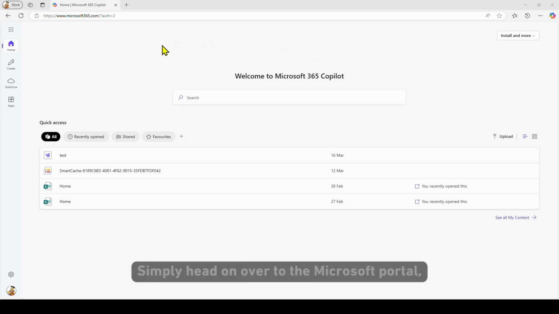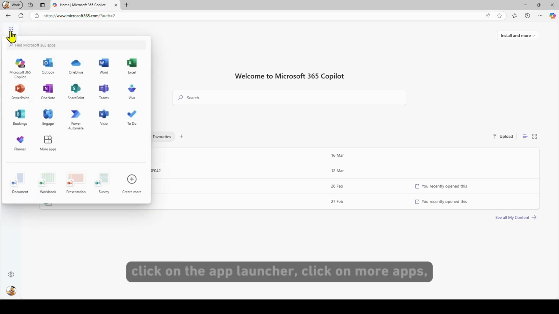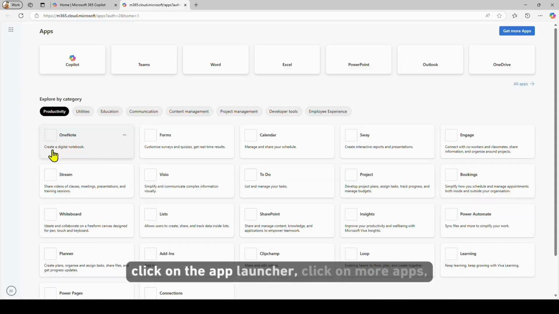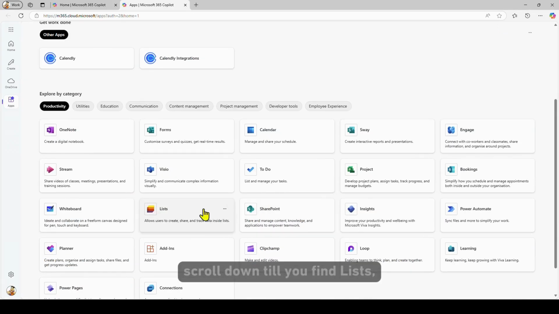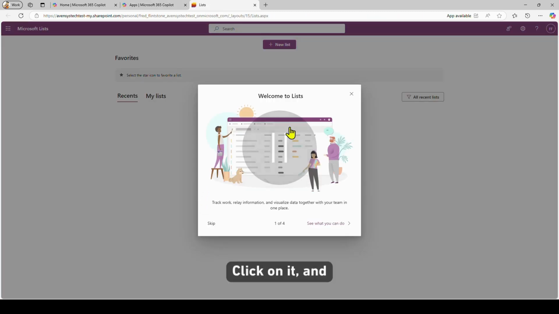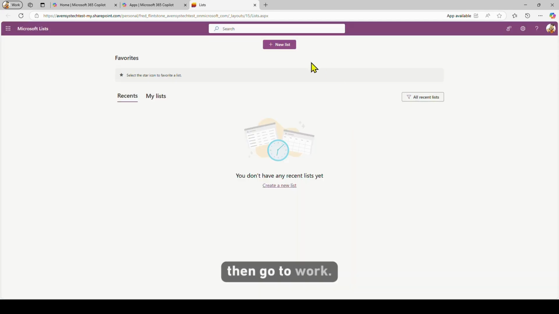And it's available for free with your Microsoft Business Packages. Simply head on over to the Microsoft portal, click on the app launcher, click on More Apps, scroll down till you find Lists, which is this orange and yellow button here. Click on it, and then go to work.